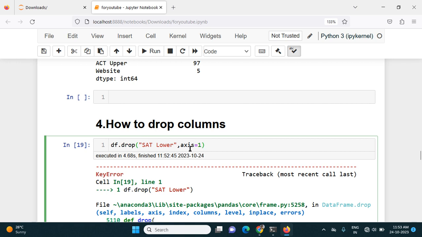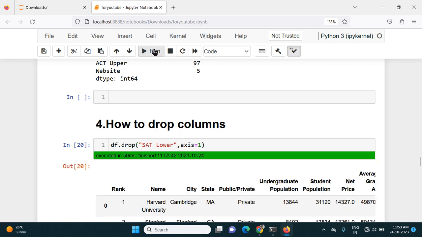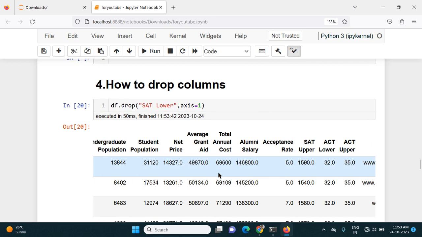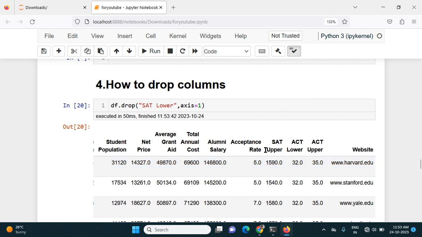It won't find it, because by default it works for rows. So I have to mention the axis, then only it can understand and find sat lower in the column-wise information and delete that column. So yeah, I deleted this column from the data frame. Now I don't find sat lower. We have sat upper, but we don't have sat lower because we just deleted it. But this deletion is not permanent because we didn't store it. Unless we store any changes in Python, they won't get changed in the original data.